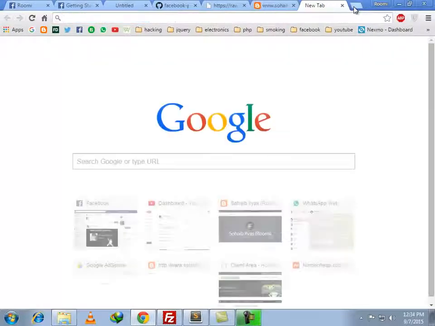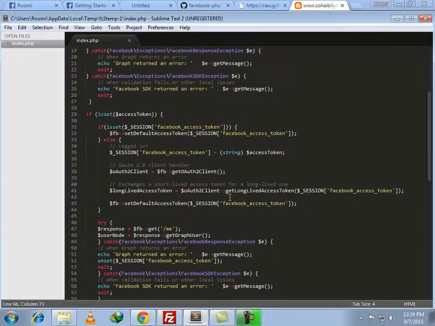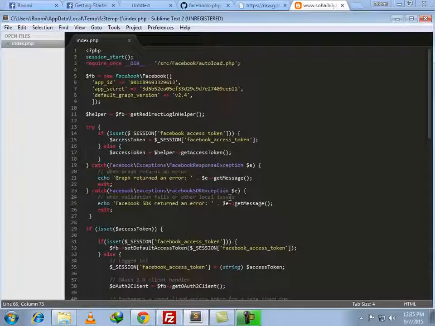Let's come back. Logged in as Suhaib. Sorry about that. It must be some kind of a delay. There it is. This is what I was talking about, that it should let the user stay logged in for a long time, because we have set up a few things right here. So let's talk about the code here.